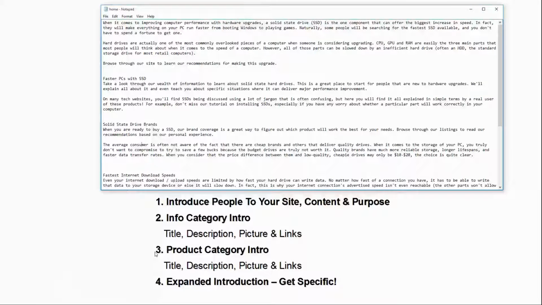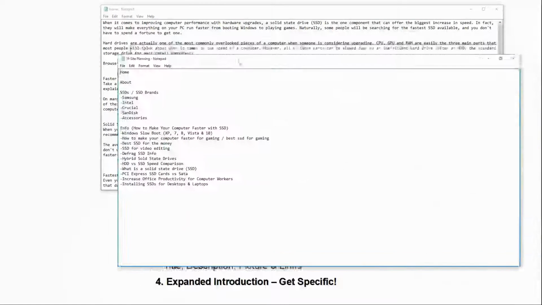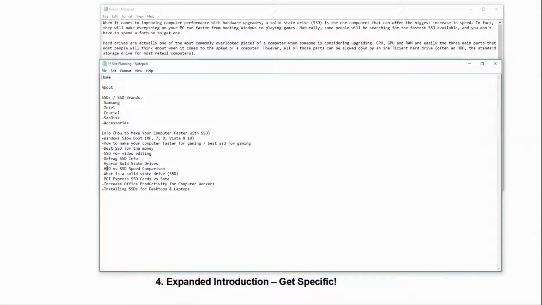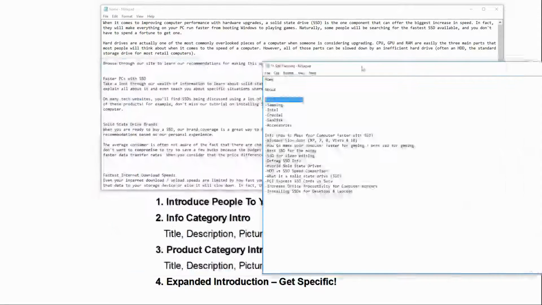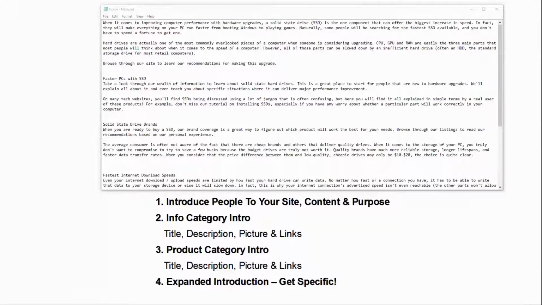Now for my site, I have grouped all of my content into two main categories here. This is my list that I have been working on throughout this series, and I have my brands that are going to be my product pages. And then I have my info, which is more my informational-based articles. If you happen to have more than two category groupings here, though, you would have more than two intros. So however many categories you end up having on your site, that's how many different intro sections you would want to be creating on your homepage.